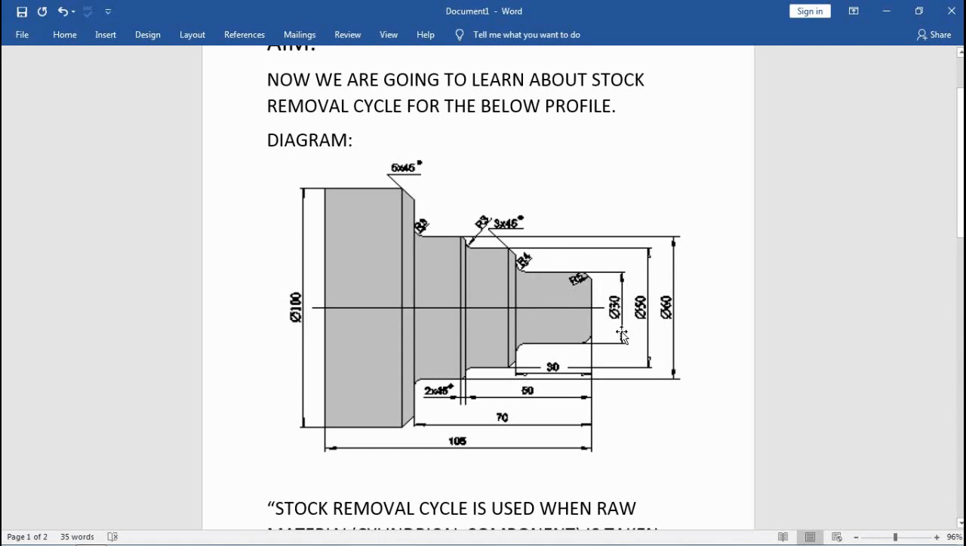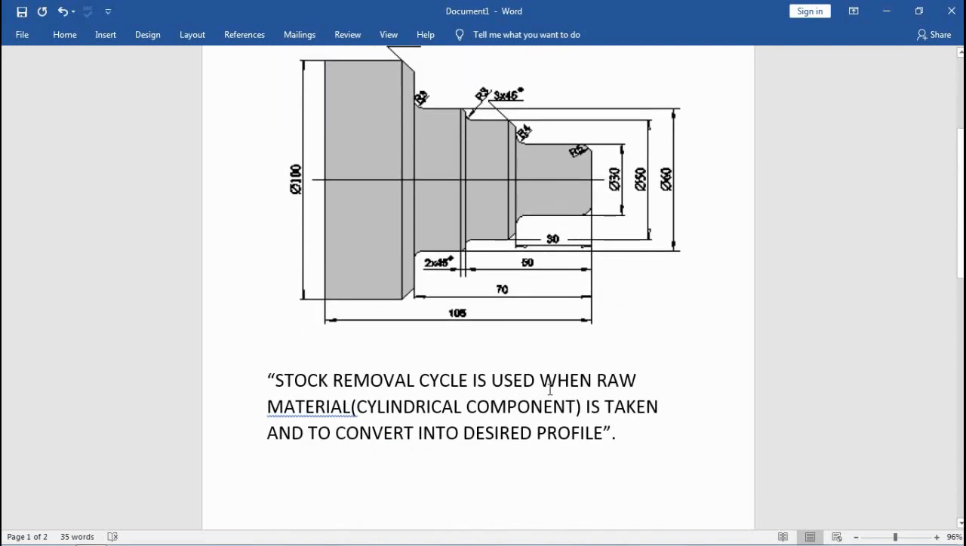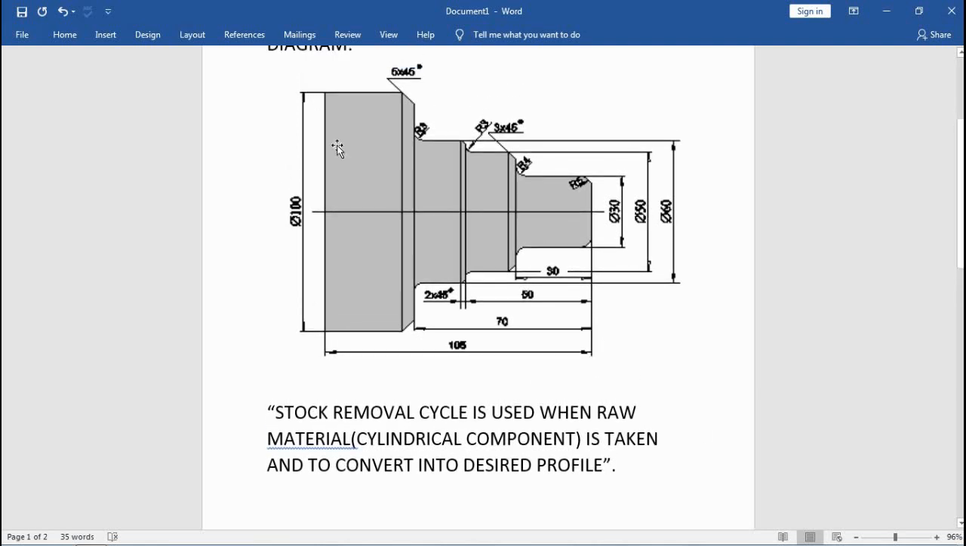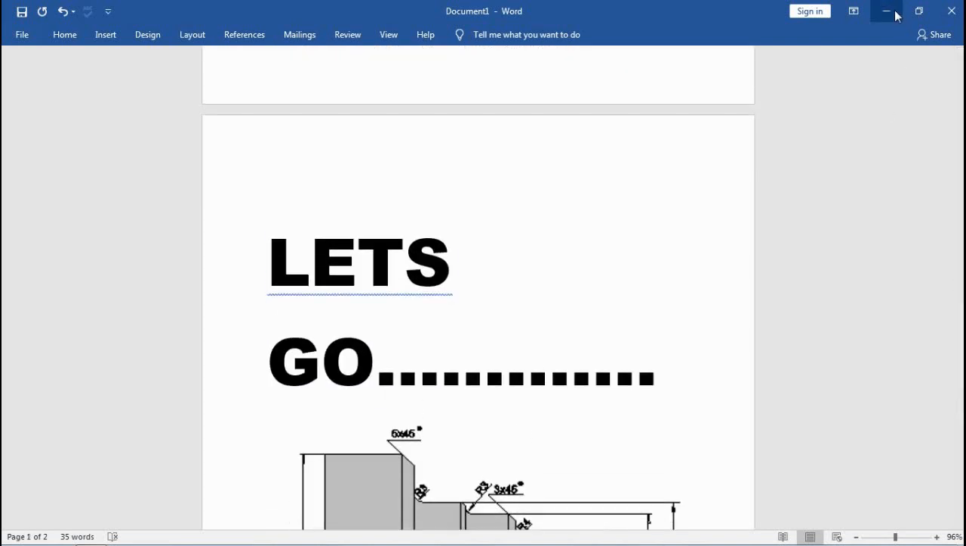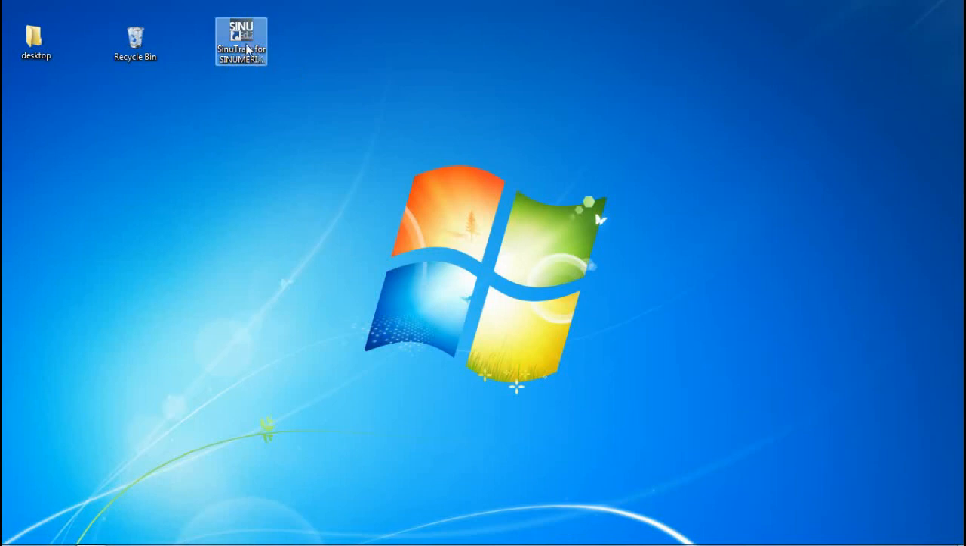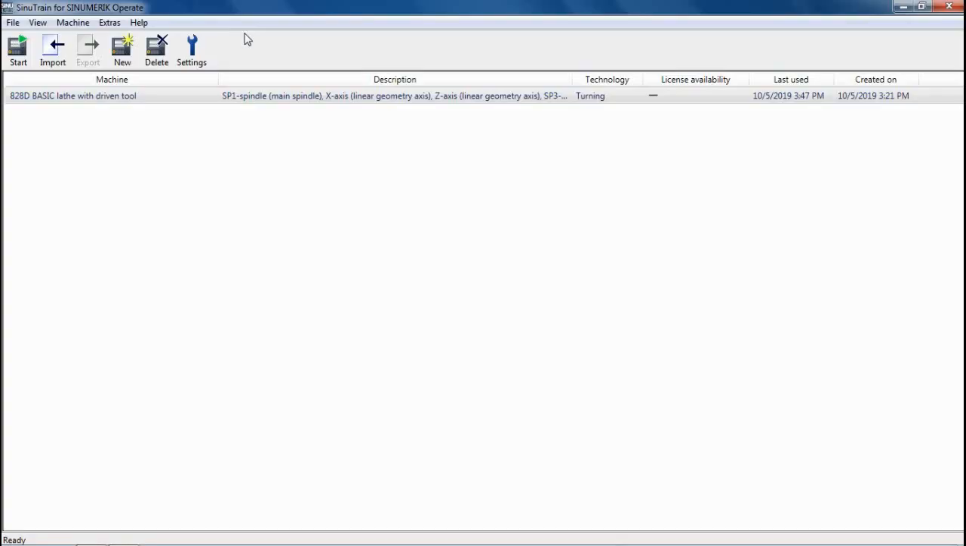Before doing the OD stock removal operation, we must know what the stock removal cycle is. The stock removal cycle is used when raw material, that means a cylindrical component, is taken and converted into the desired profile like this profile. So we go to generate a profile, and this is the Siemens controller, SINUMERIK 828D software, and click on it.